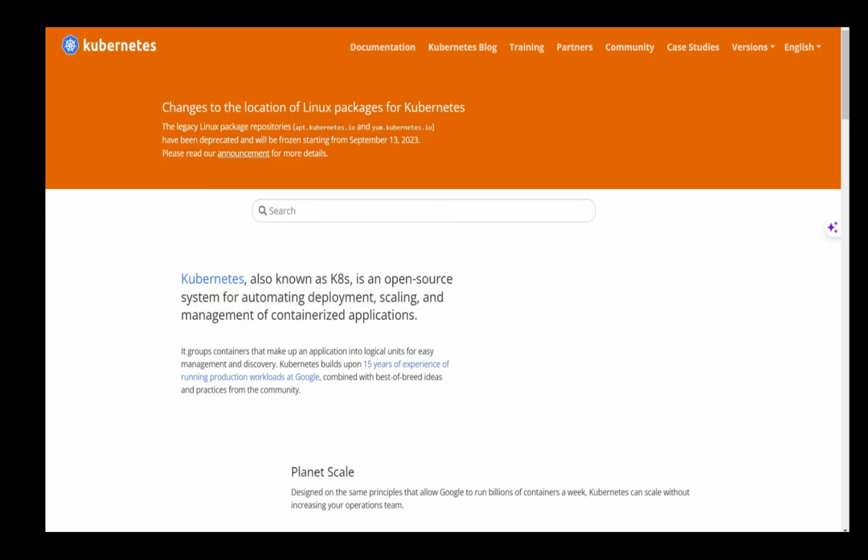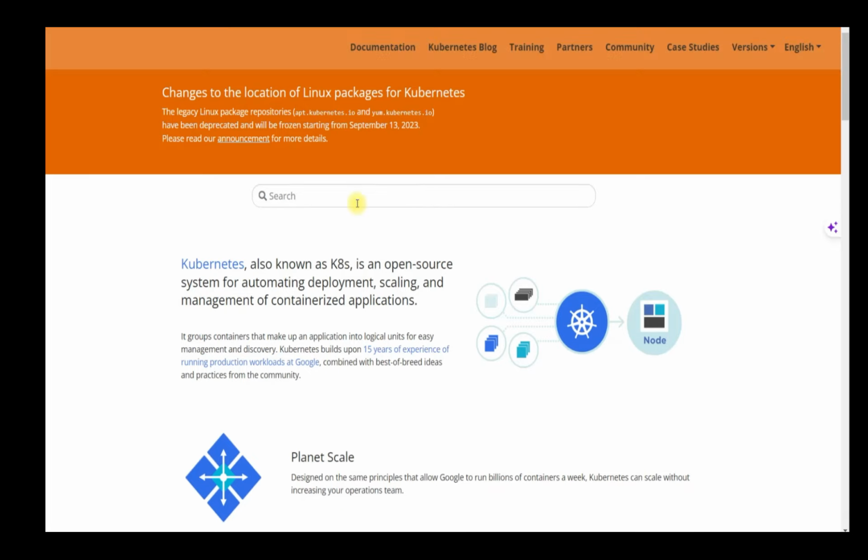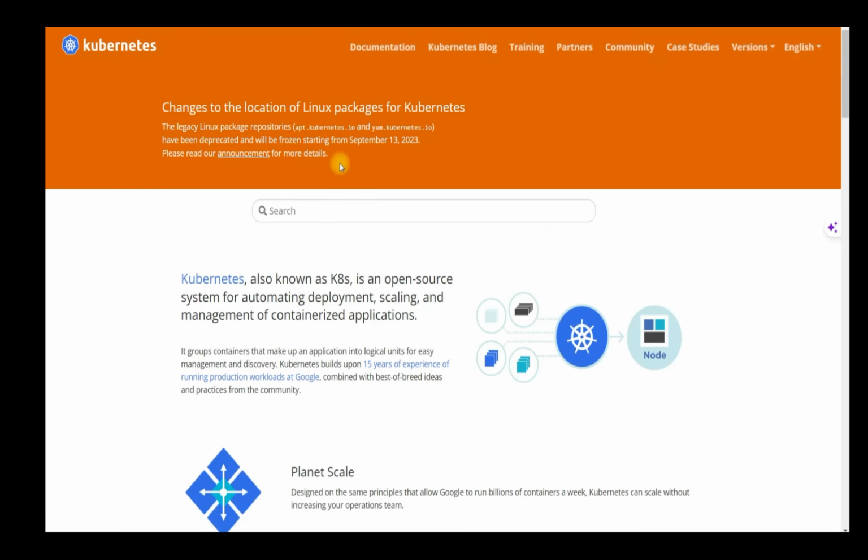So the website is kubernetes.io, where you will get everything, whatever you need. You can see here the documentation is available, blogs are available, training is available, case studies are also available. That will be helpful because being a single person, you can't go through each and everything. Whatever you need, you just need to come to this website and then you can get it. Whenever you need anything, you can just search here.